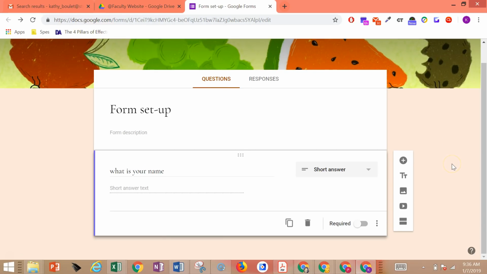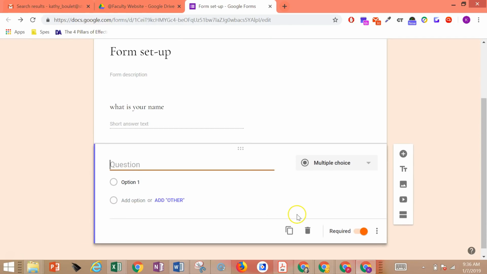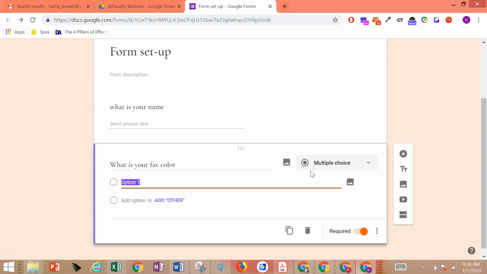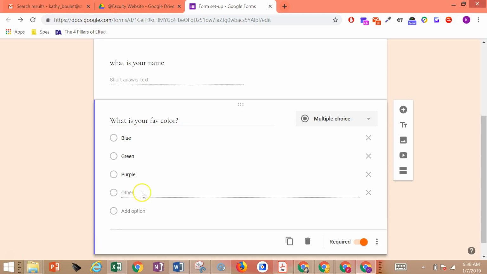So now when I go over here and I want to make a new question, notice that this is the one that's highlighted. So when I hit the plus, I'm going to add a question. It's going to go directly below the one I was in, and required is already selected for me. So, what is your favorite color? So I can make it multiple choice and I can type those items in. So I have the colors that are listed. If I would like, I can select Add Other. And then if somebody has a color that's their favorite that's not blue, green, or purple, they can type it in.